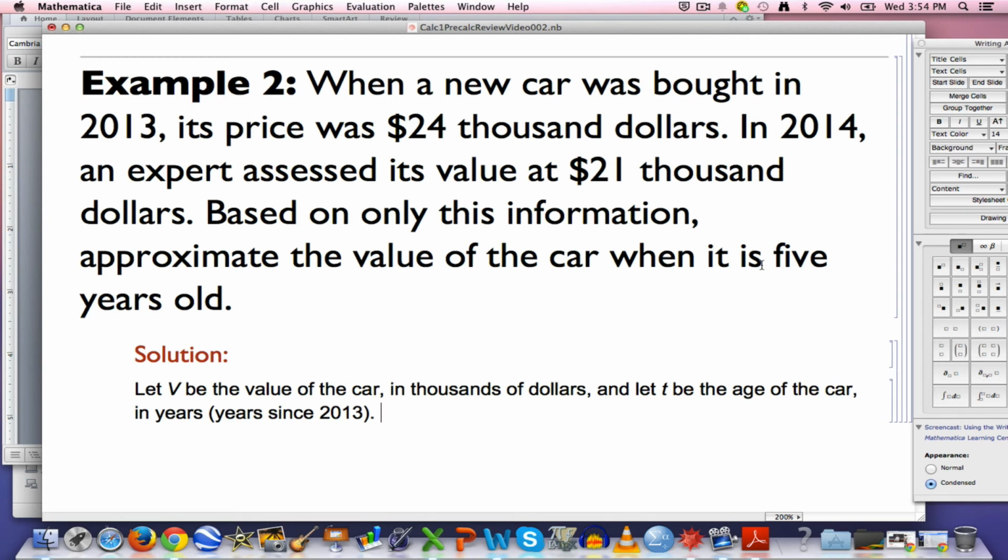The value V is going to be a function of time, V equals f of t. It's going to be the initial value, $24,000, so I'll just type it as a 24, plus the rate of change, the slope, which are synonymous, times the time. What is the slope here? It would be change in V divided by change in t.